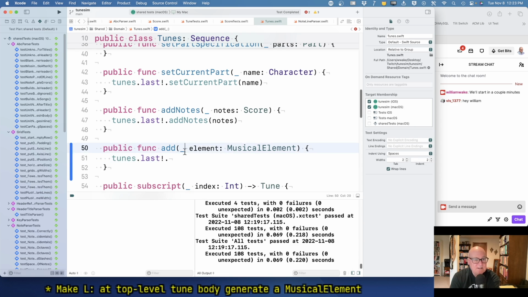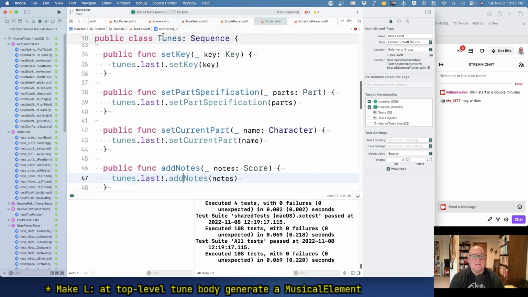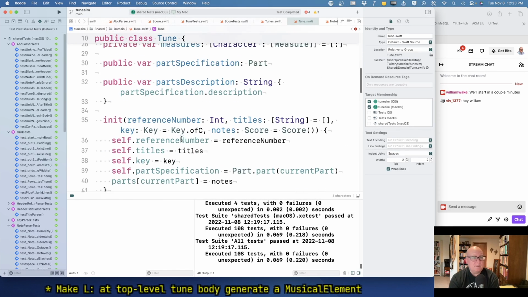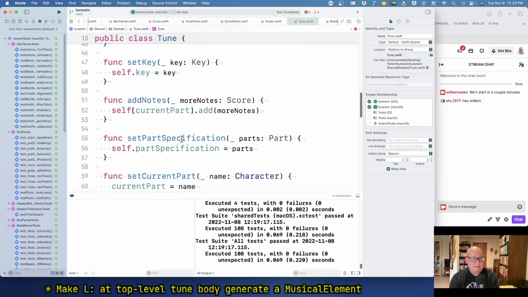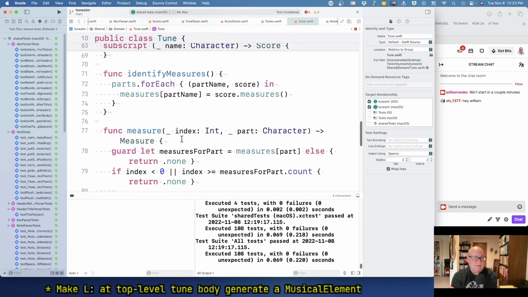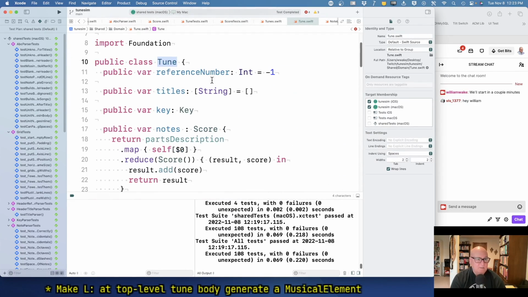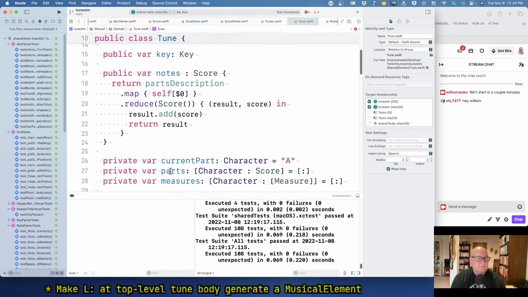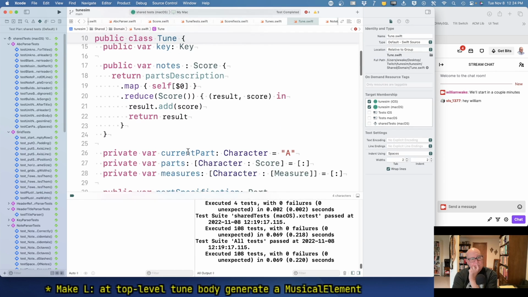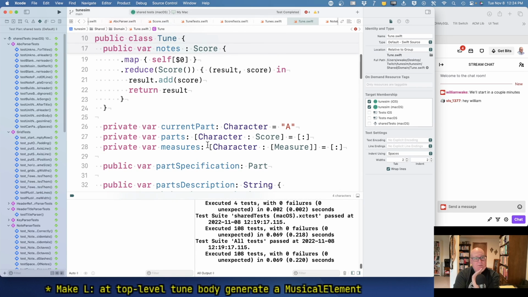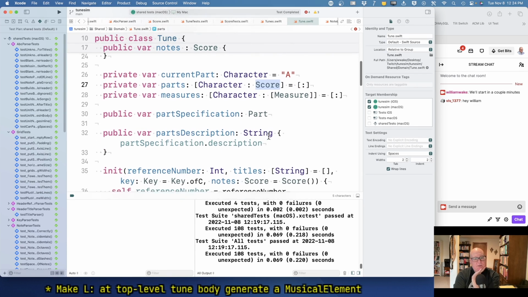Oh, interesting. I don't get a suggestion. Well, tunes is talking about tune. So let's go to tune and see what it has. I'm hoping it has some sort of add. Add title, add key, add notes. It doesn't really have an add element. Let's add one, because I think it owns elements, right? Oh, well, it owns a score. Parts, yeah, it owns scores.